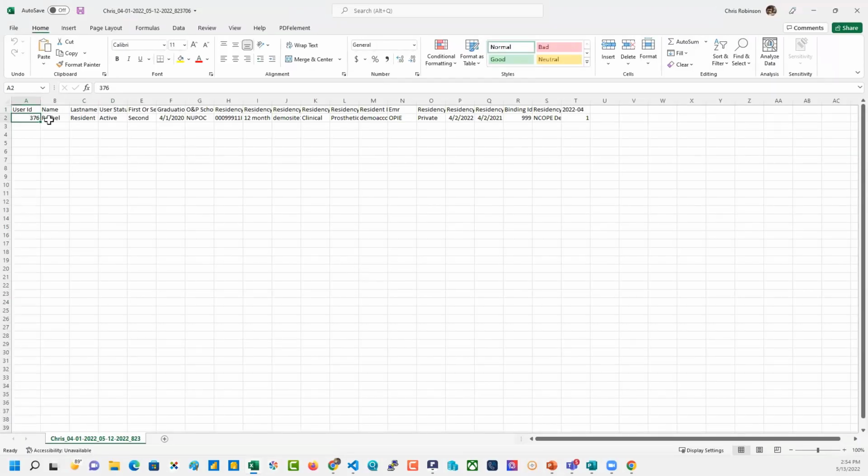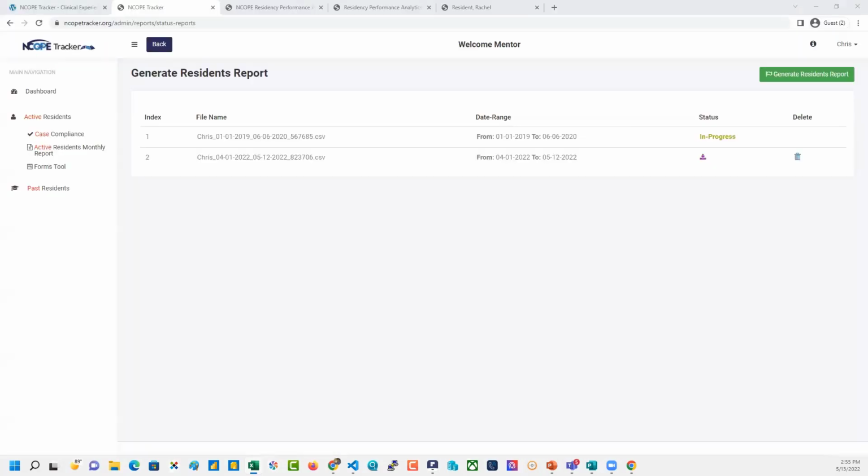But you can see all the residents that were active during that time period. You can see their residency start date and end date, and the number of cases they logged in that month. In this case, Rachel resident logged 1 case in April. And if that were the case, it would be time to have a conversation with Rachel, because they're not meeting expectations. So if you were ever thinking, Chris, all those reports are neat, but I like to do my own data and analytics, go for it. You can download it into Excel yourself.